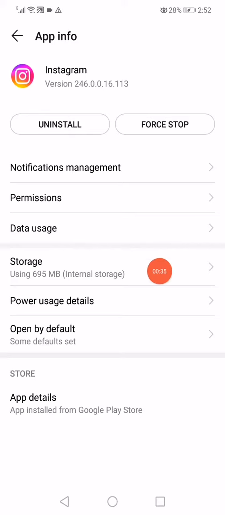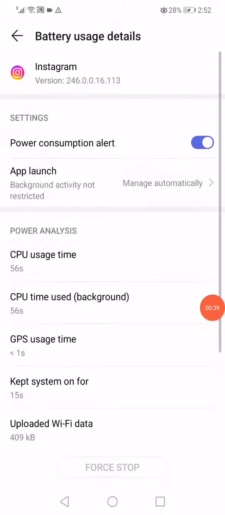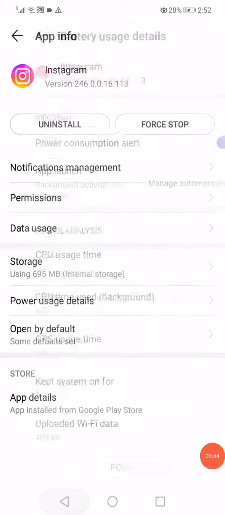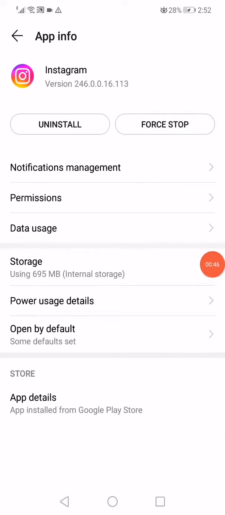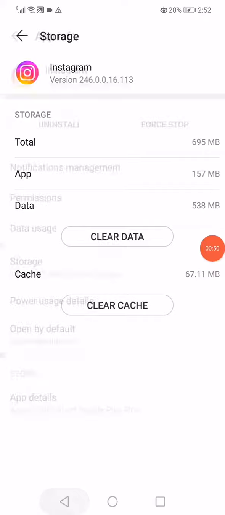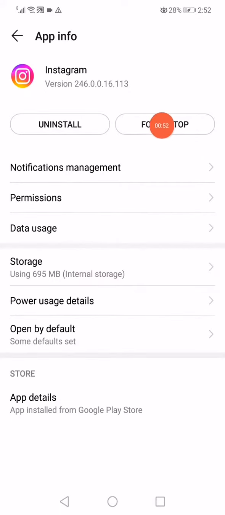Click on Instagram, and now right here on this page click on power usage details and click down here on force stop. Go back, click on storage, click on clear data, go back again, click on the force stop right here. That's the first way.